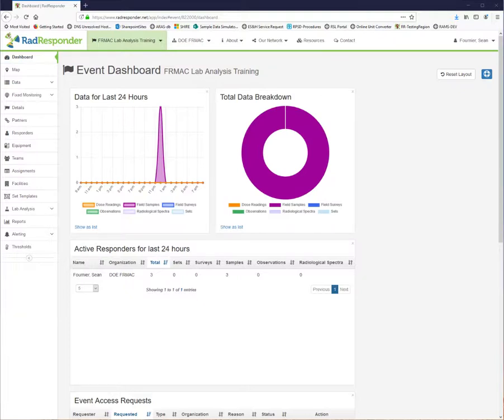Next, we will discuss how samples are checked in at the hotline. Field teams using RadResponder will be entering in sample information in the field, and the data will sync to the main server when they have a network connection. These samples will show up in RadResponder as soon as this sync occurs.